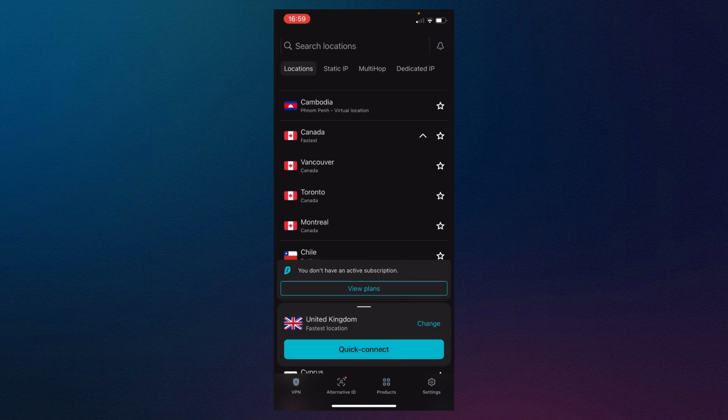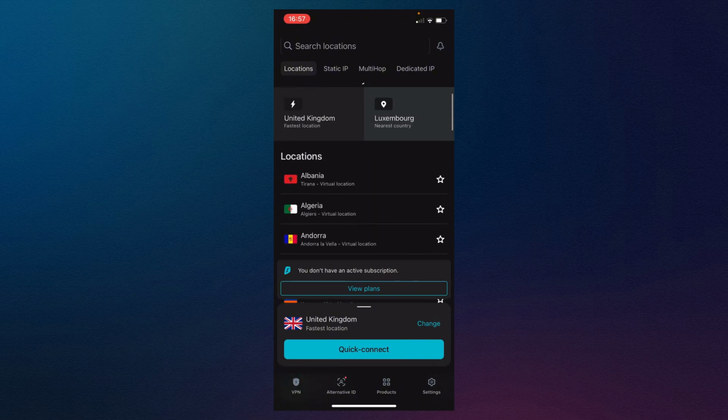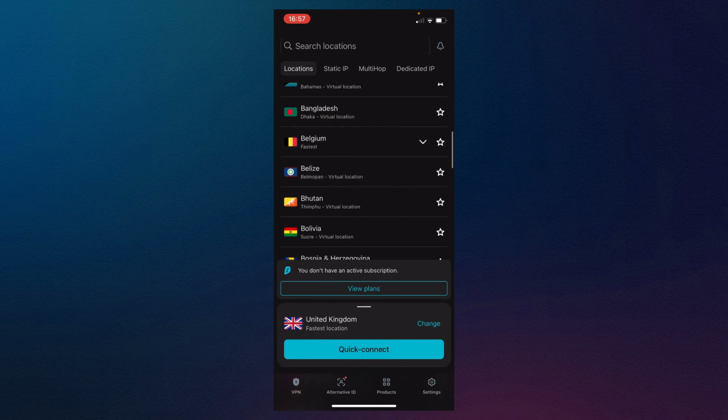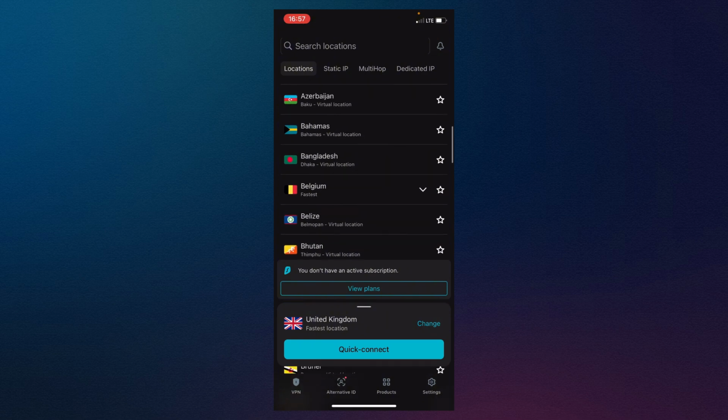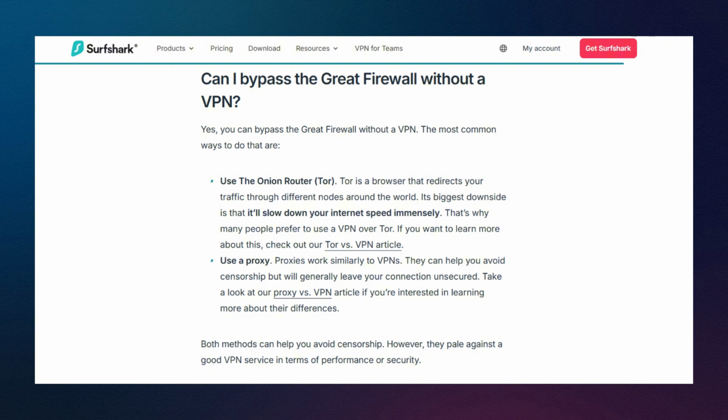Surfshark will connect you to the best available server. You can also choose a specific country manually, like the United States, the Netherlands, or Japan, whichever works best for your browsing needs. After connecting, your traffic will be encrypted and routed securely through Surfshark servers. You'll now be able to access blocked platforms such as Google, YouTube, Instagram, or WhatsApp, just like you would outside China.